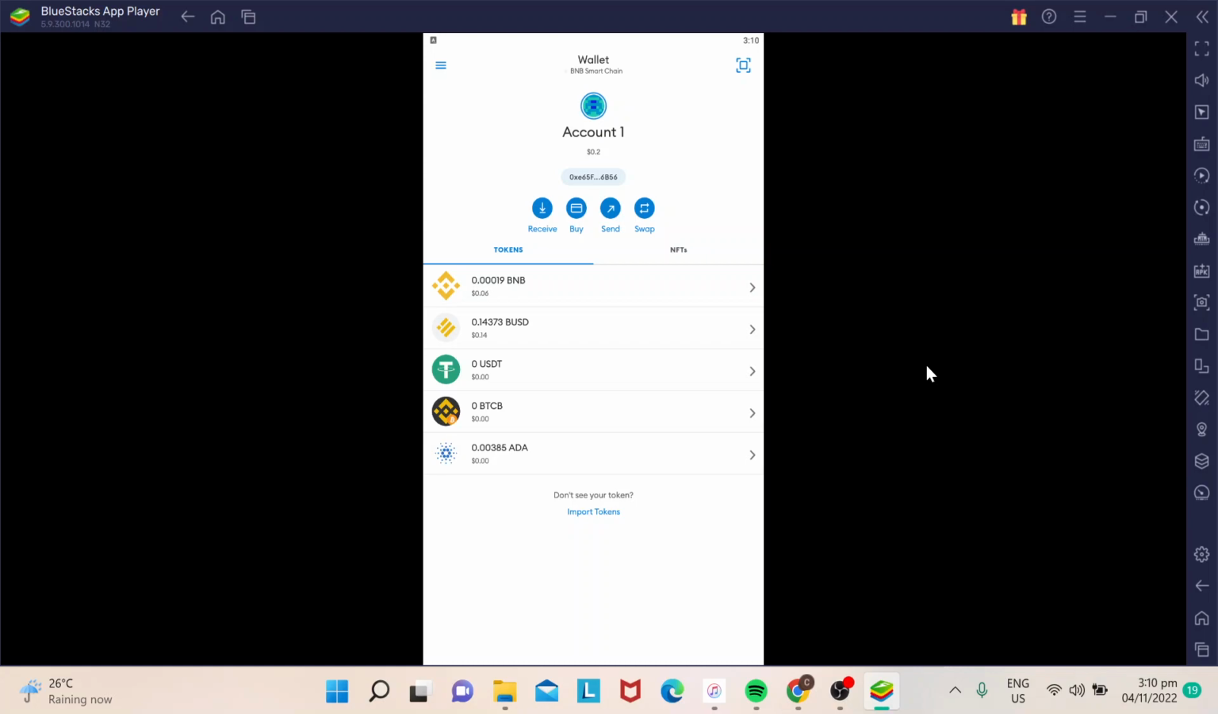In today's video, I will show you how to transfer BNB on MetaMask. Let's start. MetaMask, guys, is just like any other crypto wallet that you can have to store all your cryptos in just one place.